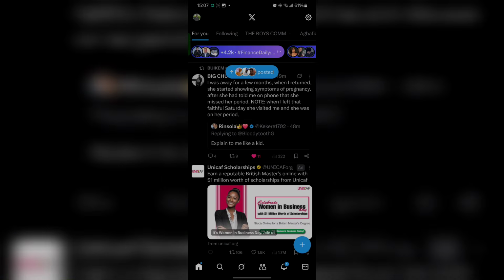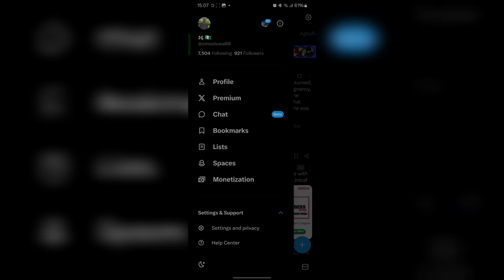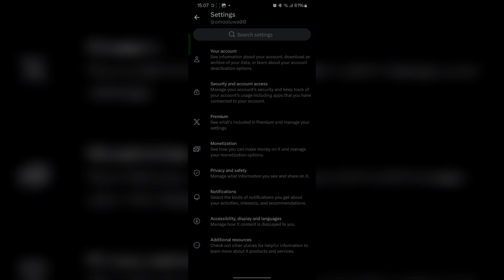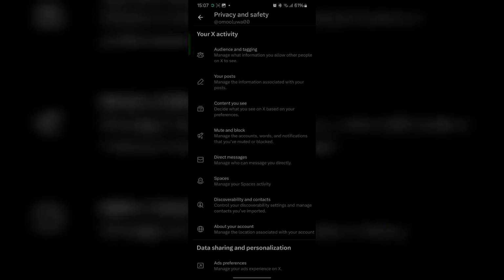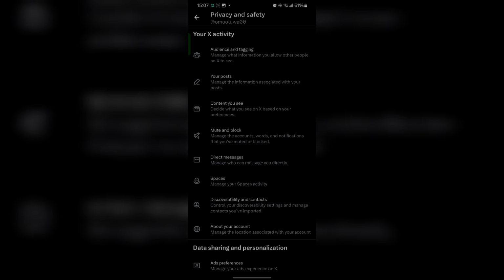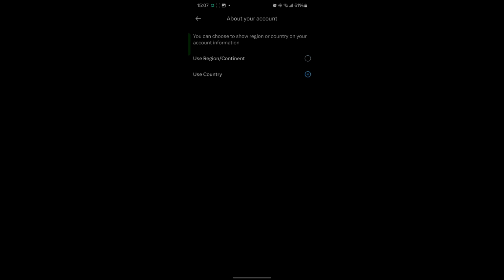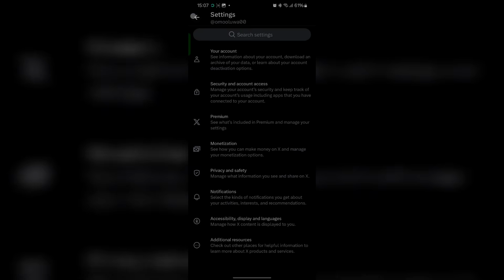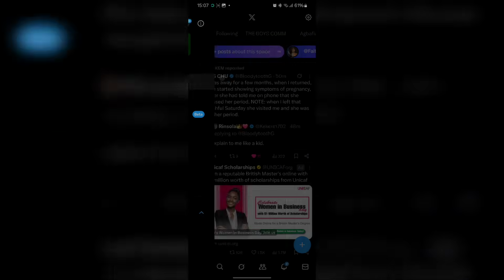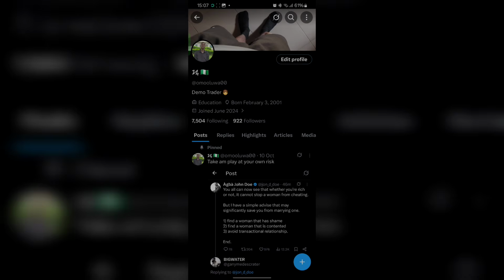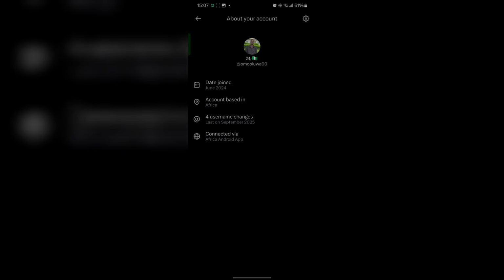If you want to change it back to continent or region, it's the same process. Click on your profile, go to settings and privacy, and then click on privacy and safety. Then click on about your account, and click on the first one, that is use region or continent. Click the back button, go to your profile and click on the date that you joined. You are going to see something like this: account based in Africa, connected via Africa Android app instead of Nigeria. So this is how you are going to do that.